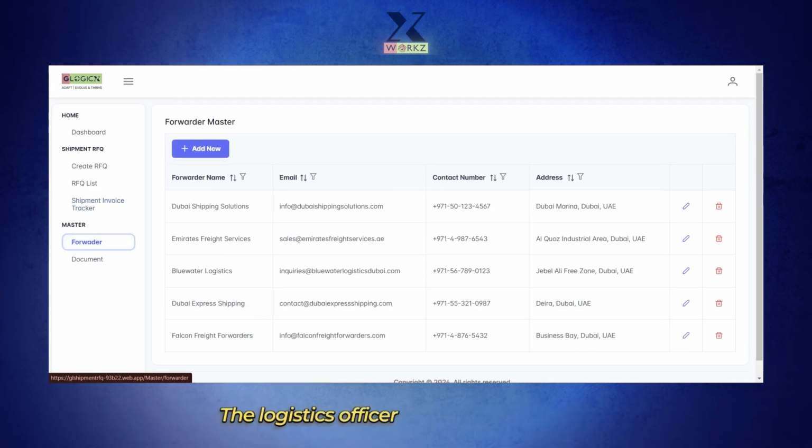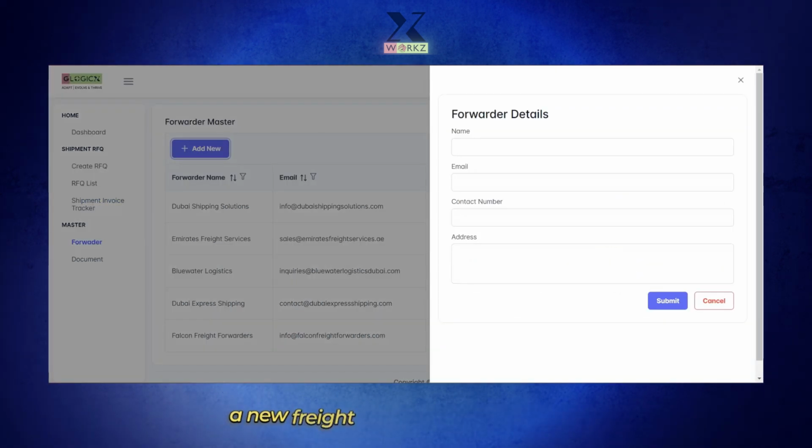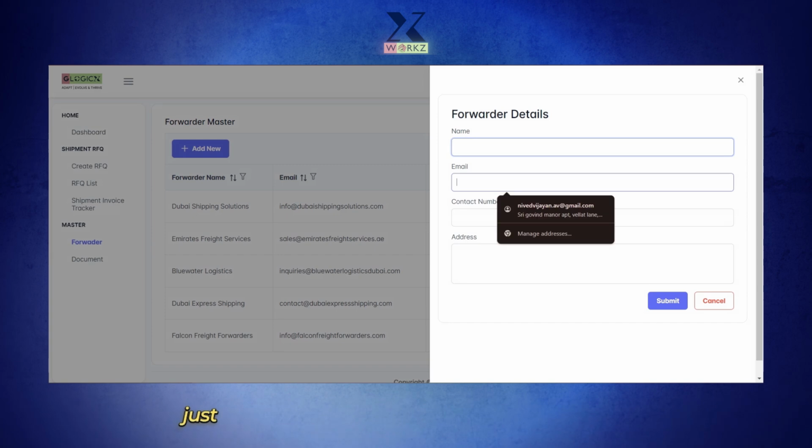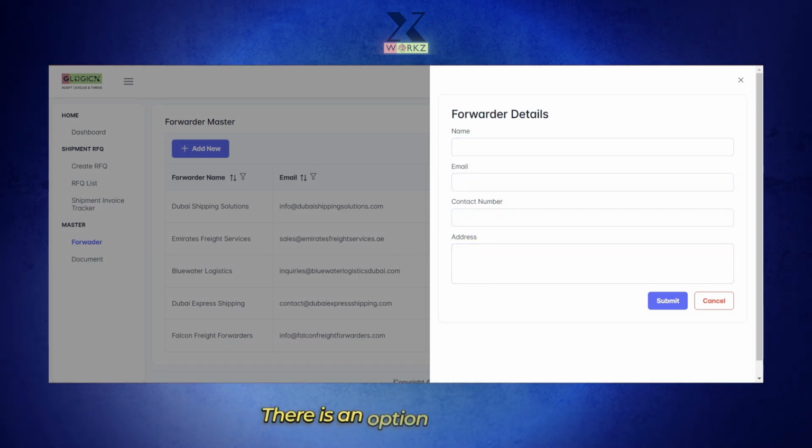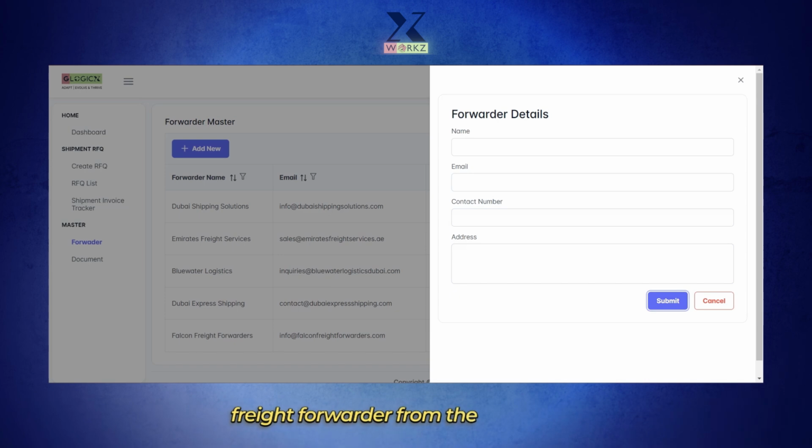The logistics officer at any time can add a new freight forwarder to their list by just selecting and entering their contact details. There is an option to delete the freight forwarder from the list as well.